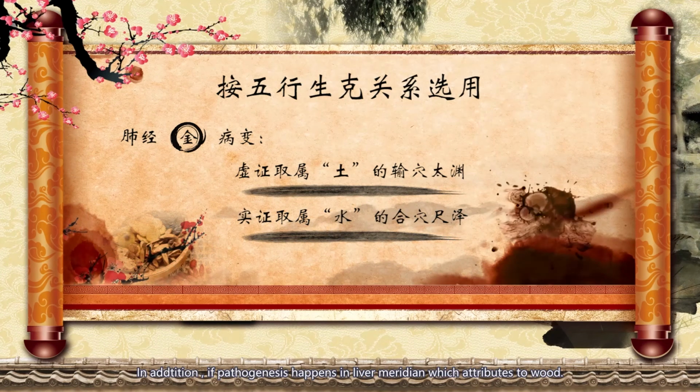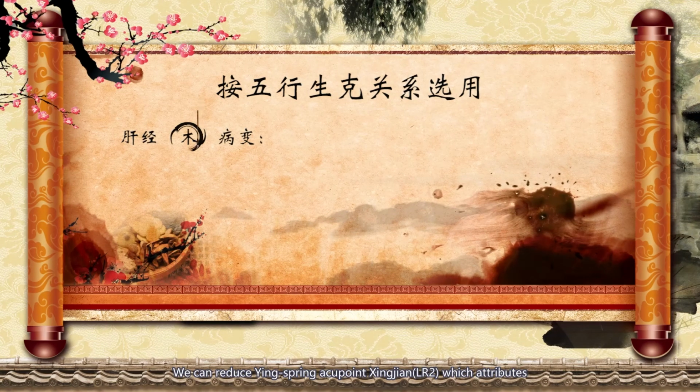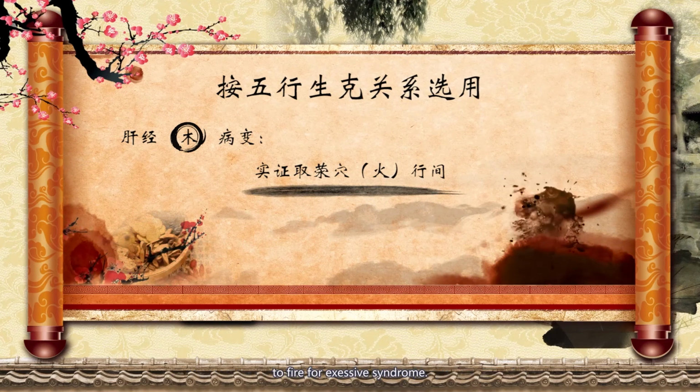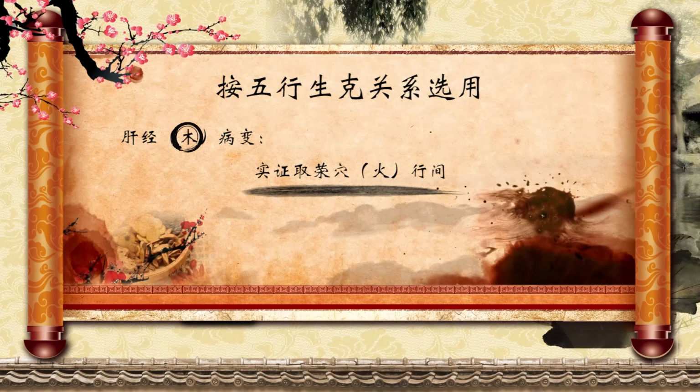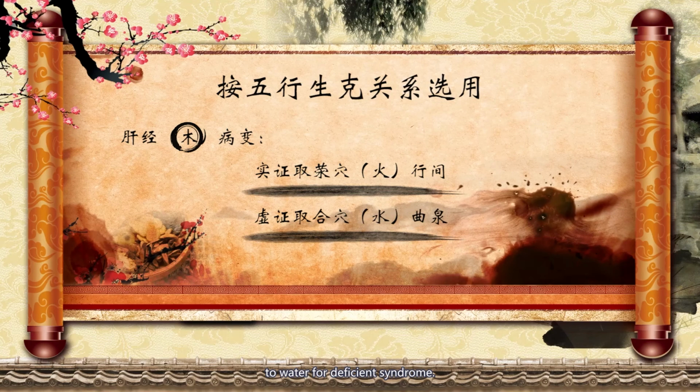In addition, if pathogenesis happens in the liver meridian, which attributes to wood, we can reduce the Yin spring acupoint, Xingjian, which attributes to fire, for excessive syndrome. We can reinforce the He sea acupoint, Ququan, which attributes to water, for deficiency syndrome.